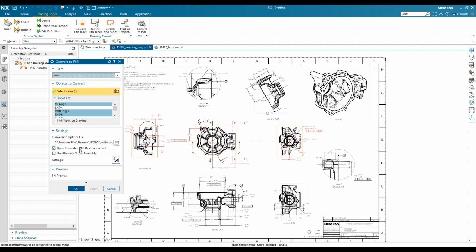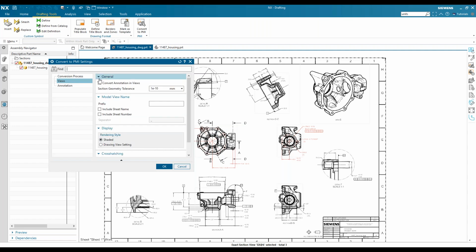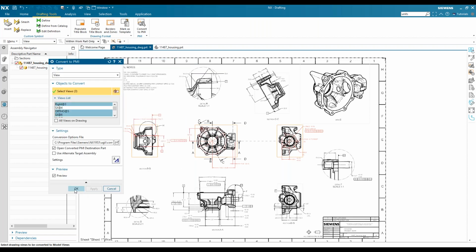Okay. We'll have the Open Converted PMI Destination Part checked. If there's an outside assembly or part you wish to convert, you can select this. And this just gives you a couple more options on what settings you wish to change, right? So you can come in here and really be very specific on what your outputs should be. Okay, so this looks good. I want to convert these three views, and you'll see the preview captures all the dimensions and tolerances. So I'll click OK.